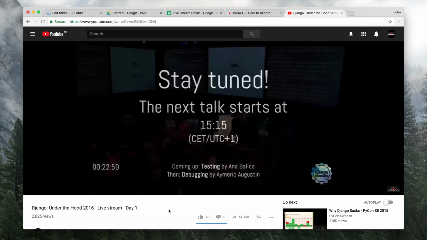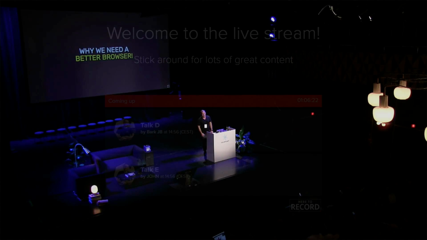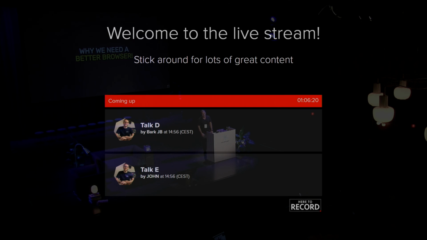And I think that with the countdown timer, it lets the audience know that something's happening and they can wait around for the next talk to start. And the great thing about this is you can brand it whatever way you want and pull information from other sources like Twitter or Instagram and so on.